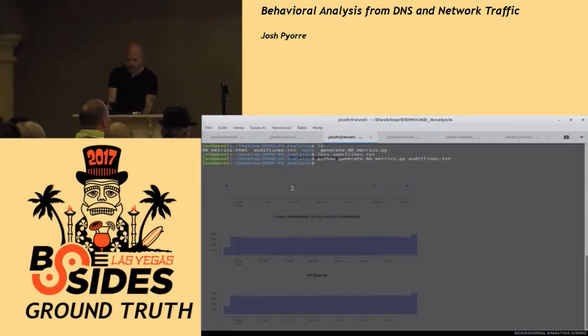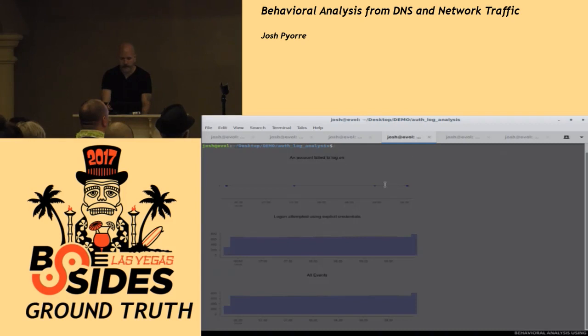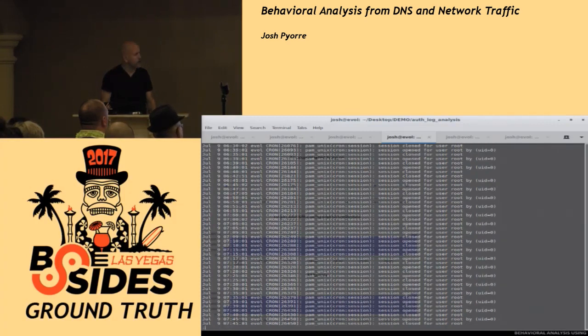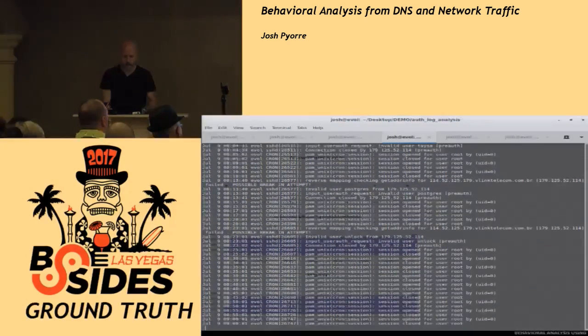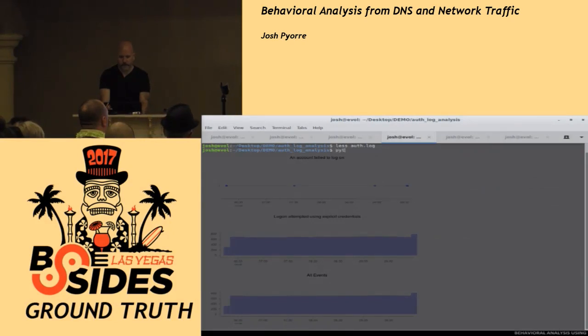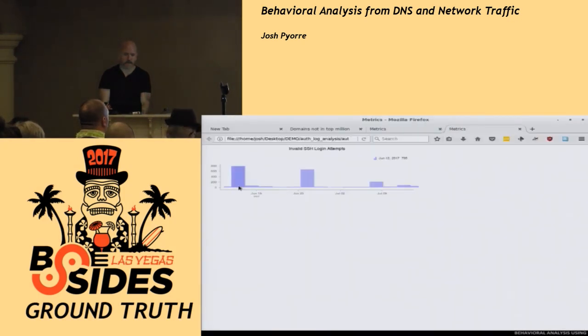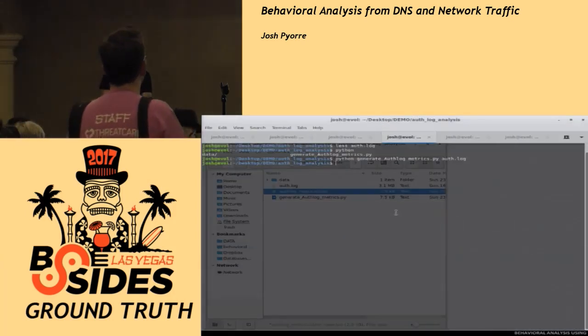Additionally, we try it with auth logs, so this is just session open, close, and logins to a server I have out there. You can do the same thing. You can see invalid SSH login attempts, which could be useful too. And I'm doing this manually, but of course you can have it streaming. And then I'll show you one more.